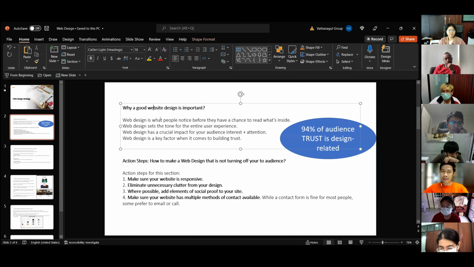Because web design is what people notice before they even read what is inside. They see it at first glance. If the design is interesting, it makes people interested and read more. If it is not interesting at first glance, people will not be interested in what is inside, even if there is a really good deal inside. If the design is not attractive enough, people will not read the details.